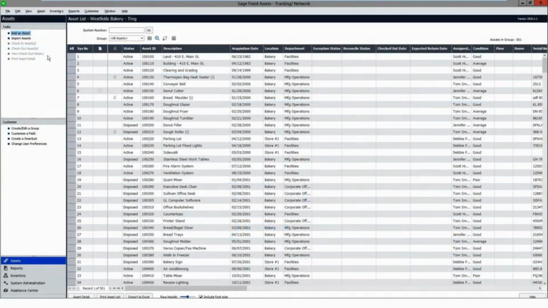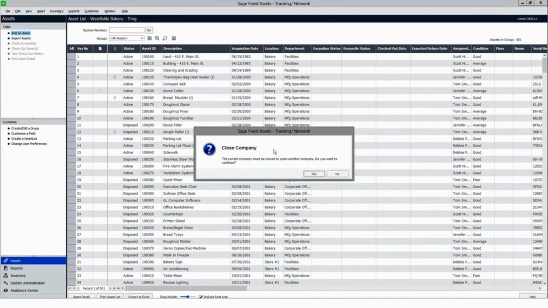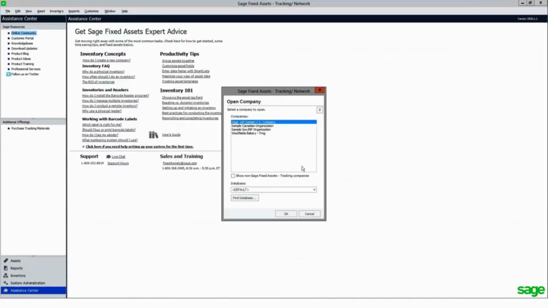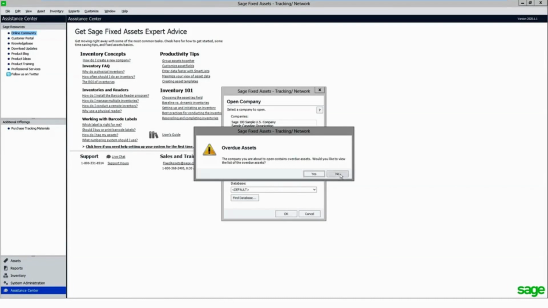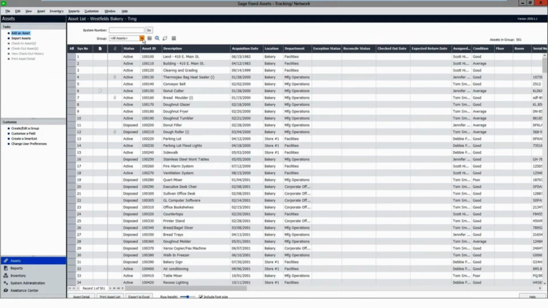This is the Sage Fixed Assets Tracking Module. The Tracking Module shares the same database as the Sage Fixed Assets Depreciation Module, so any companies you have in the Depreciation Module will also be available here in the Tracking Module. Any groups you created in the Depreciation Module are also available here in the Tracking Module.